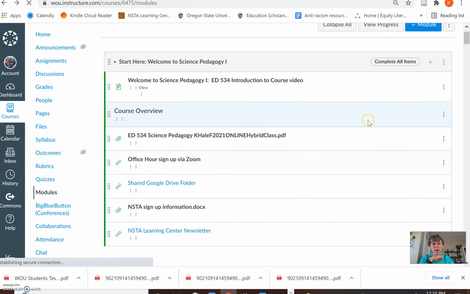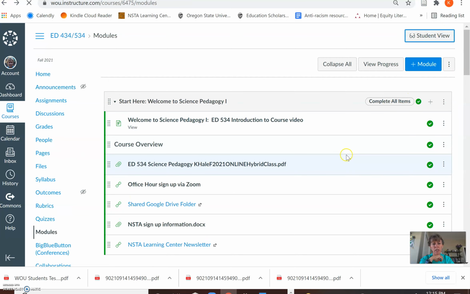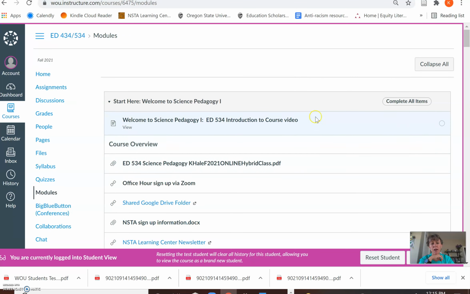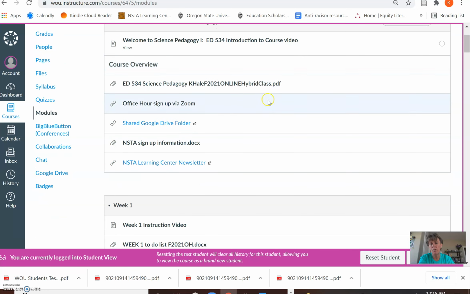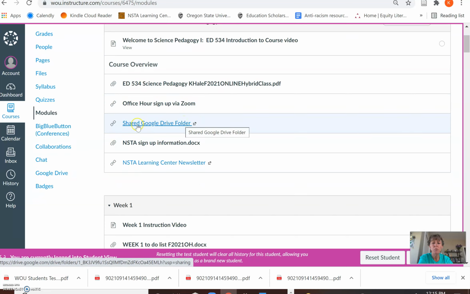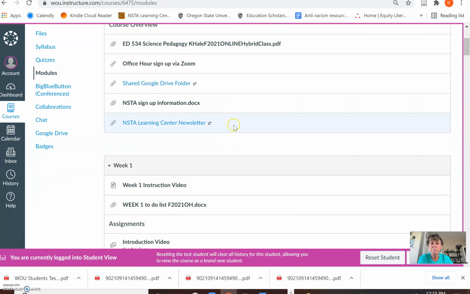In addition to the office hours, and I'm going to actually switch this to student view. That way you're not seeing something on my screen that you don't see on your own. So we're also going to utilize a shared Google Drive folder. So please check early on to make sure you can access that. And we'll use that folder to share files, assignments, things that might be too big to actually upload onto Canvas or send electronically.